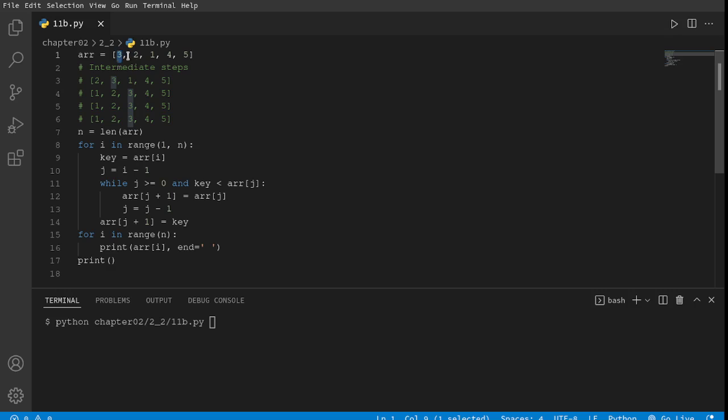J starts at position 0 because it's I minus 1. It compares 3 and 2. Since 3 is greater than 2, 3 can now be written here. Why then does this inner loop come to an end? Because J becomes minus 1 after comparing 3 and 2. As a result, 2 will be stored here. Array of J plus 1 equals key, and key is equal to 2. Right? So that's how the first iteration comes to an end. A partially sorted array where till position I, numbers are in increasing order.